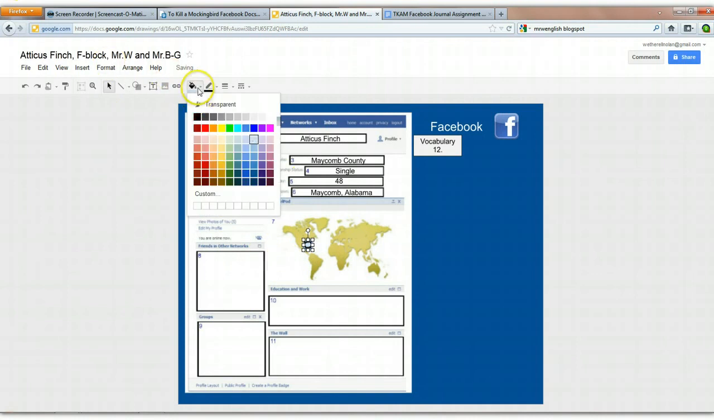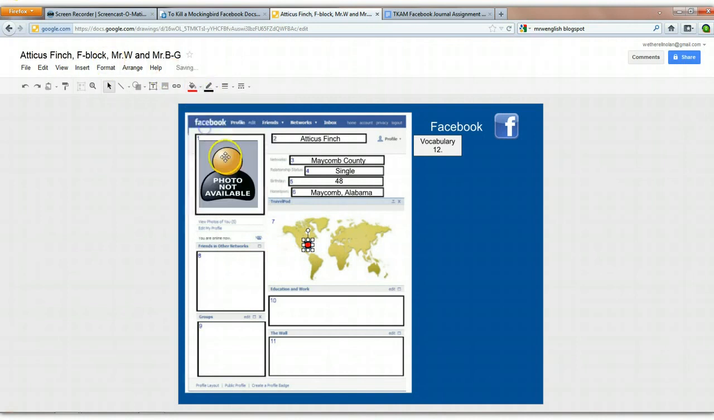And you can change the color of your pinpoint. I'm going to choose it red. There we go. So that's where I am right now.